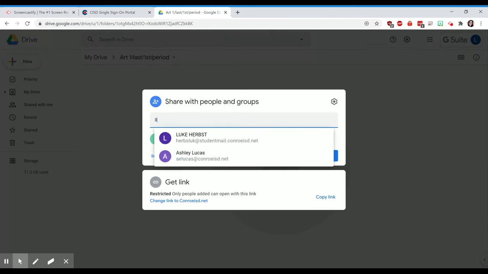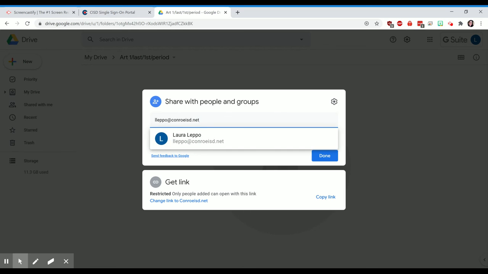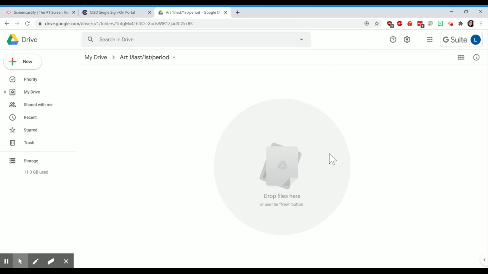You're going to type in my email. It's right up here in case you need to stop and pause the video to write this down. Not Gmail, but conroeisd.net. You're going to hit done. And that was it. Now you created the folder, but you also need to make sure to send it in a screenshot, and I'll show that later in the next slide.